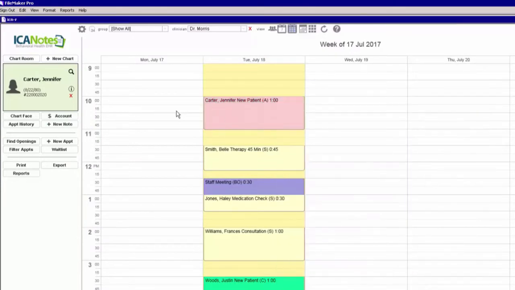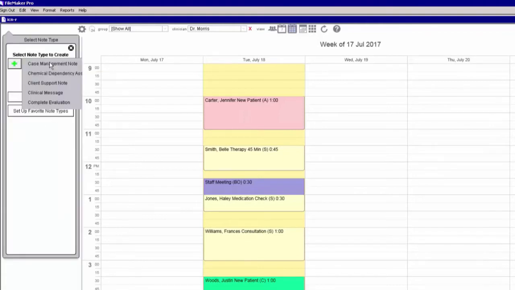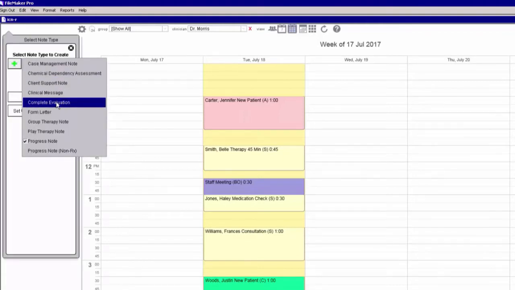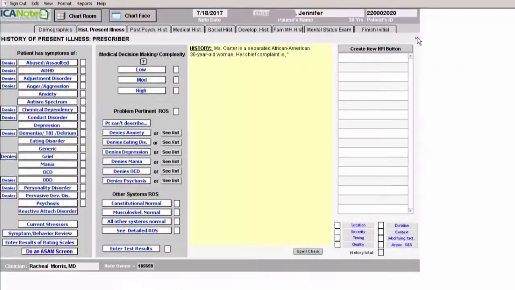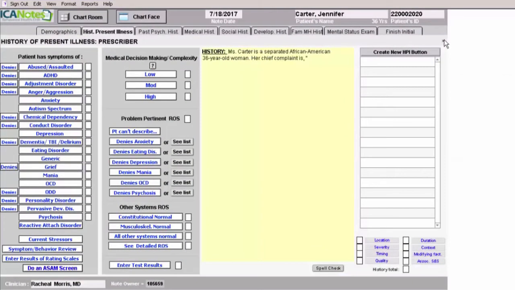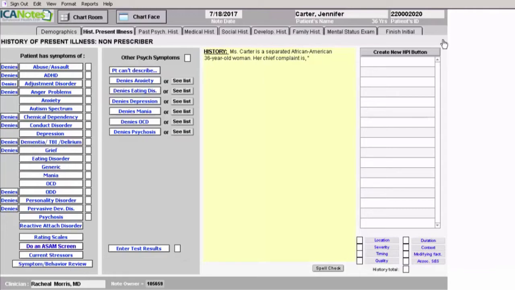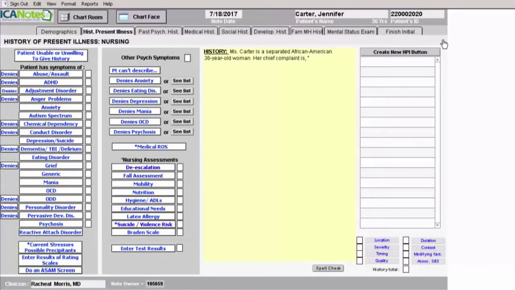And if you are the provider using the calendar to document this information, you can actually create a note from this screen and select the note type. The type of provider you are determines what version of the assessment you will be able to view. This is the prescriber version, the non-prescriber version, and the nursing version of the assessment.